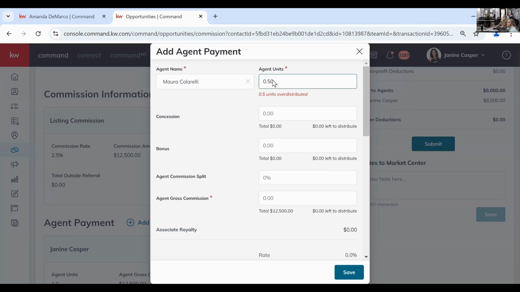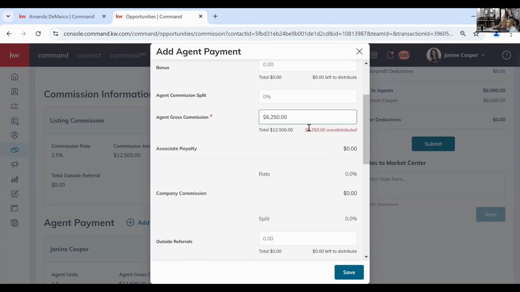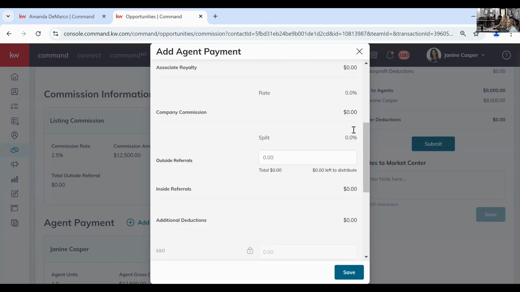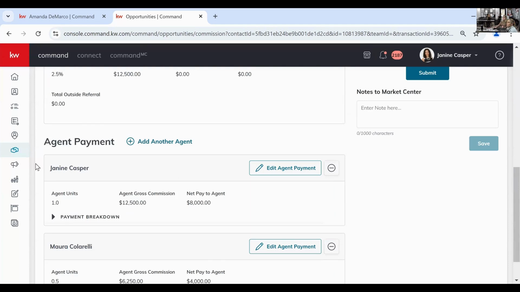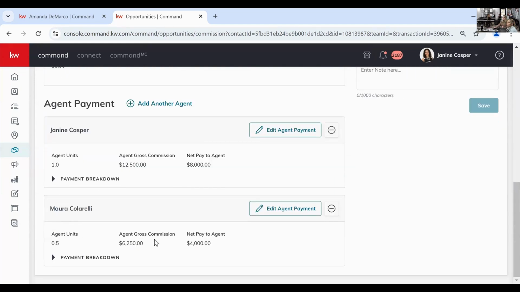In addition to splitting the unit, we're also going to be splitting the total commission. So I can manually come here and say, okay, it's going to be 6,250. And again, it's saying that 6,250 is over distributed, that's fine. I'm going to click on save. So the other agent has been created, and I can come here and see her breakdown. But as the system told us, these numbers are not matching up.